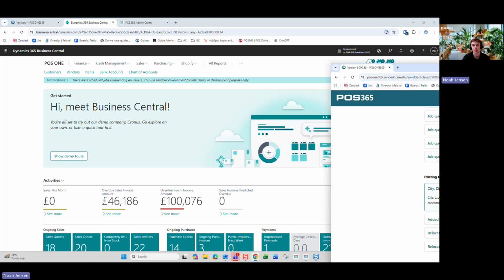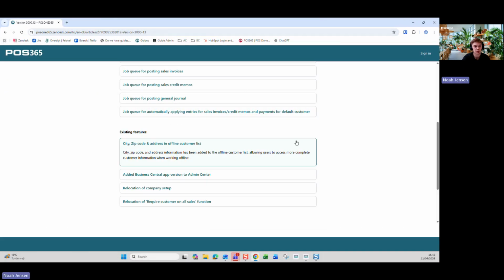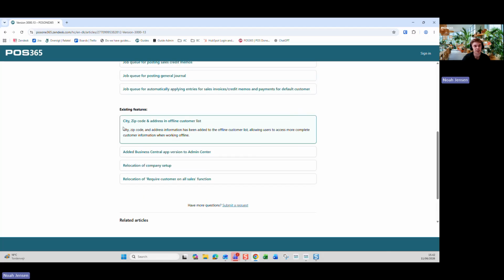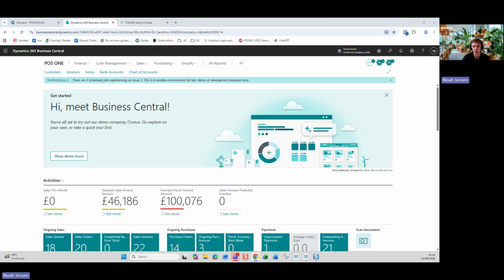Perfect. Now let us jump back here into the guides in the version update. So what you see here is that it has now been enabled. We have now enabled both city, zip code, and address information to the offline customer list. So that means when you are offline, if you unplug your internet cable, I can't display that right now as that would cut the stream. But you would actually be able to see the information here.